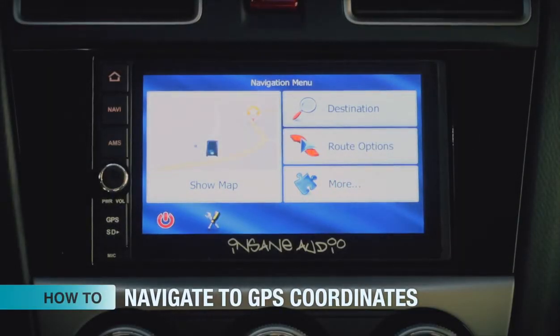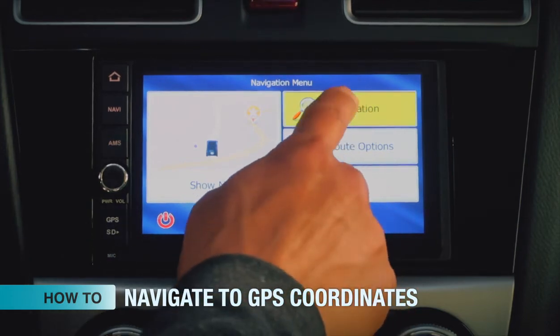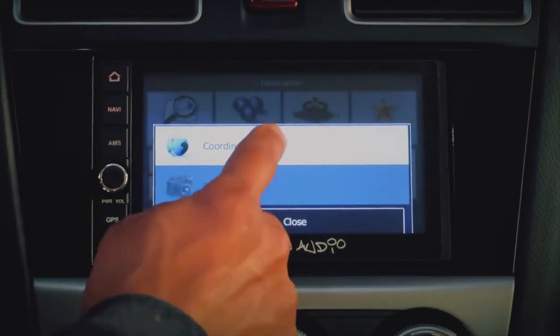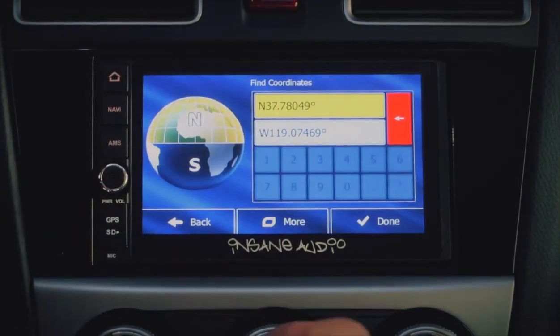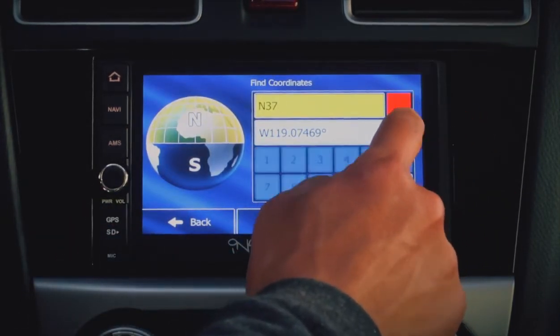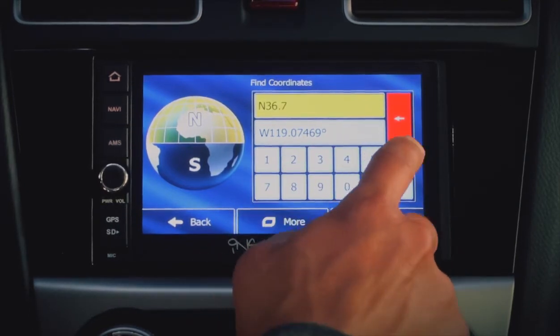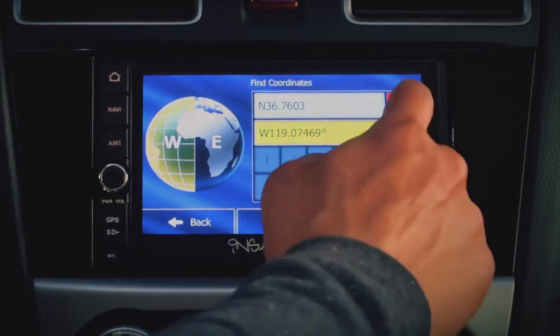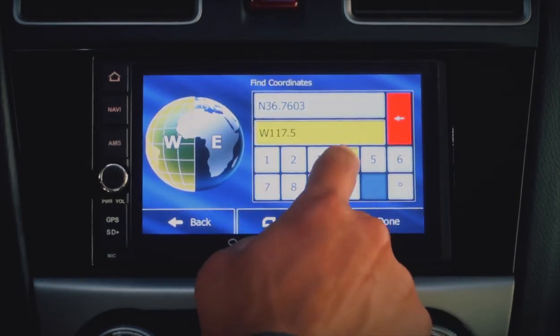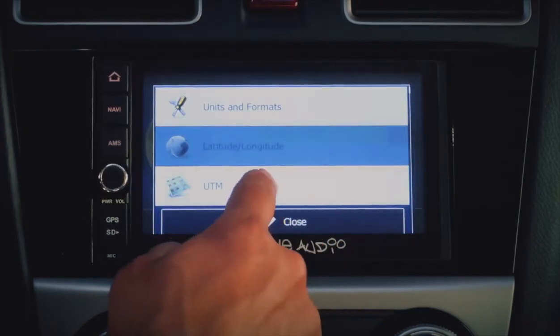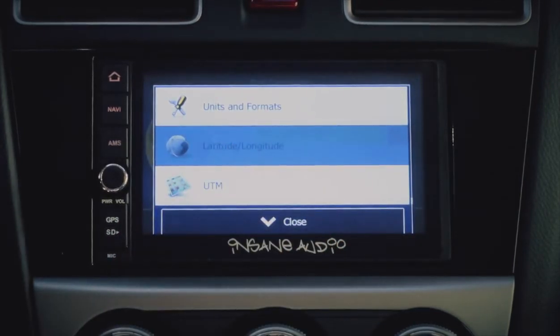Here's how to navigate to a GPS coordinate. First, tap Destination. Then tap More. Tap Coordinate. Clear the latitude field by tapping the red delete arrow. Let's go to Tea Kettle Junction in Death Valley. Enter the latitude coordinates, then clear the longitude field by tapping the red delete arrow. Enter the longitude coordinates. You can also select to enter the coordinates in the UTM format in the More menu.